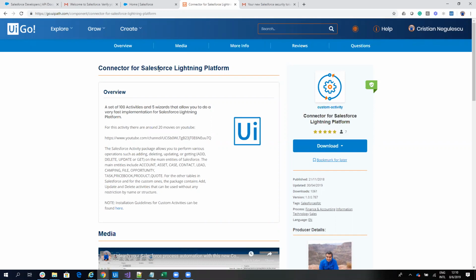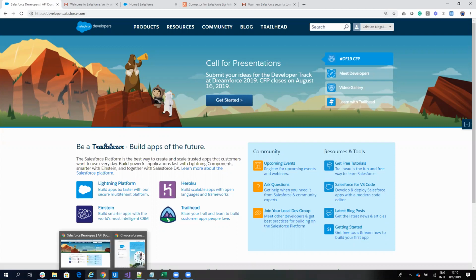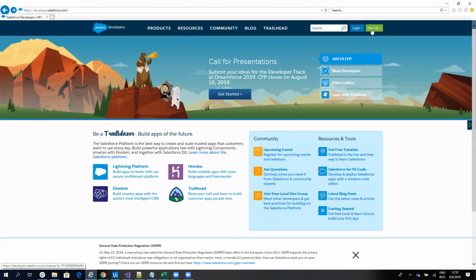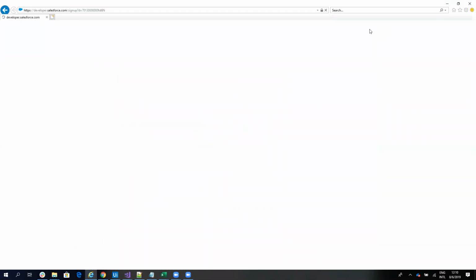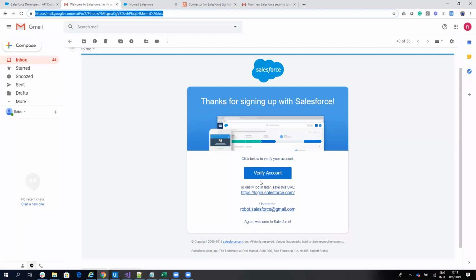So first, we need a Salesforce instance to make tests and develop on this instance. To be able to get this instance, I will go to developer-salesforce.com. I will create an account on developer-salesforce.com. You will go like this, and you will create an account. You'll fill up all the data. And after you create this account, you receive an email like this. So you have your account.